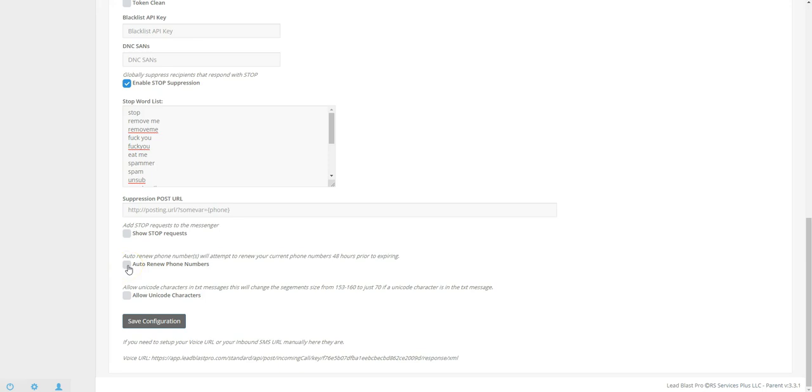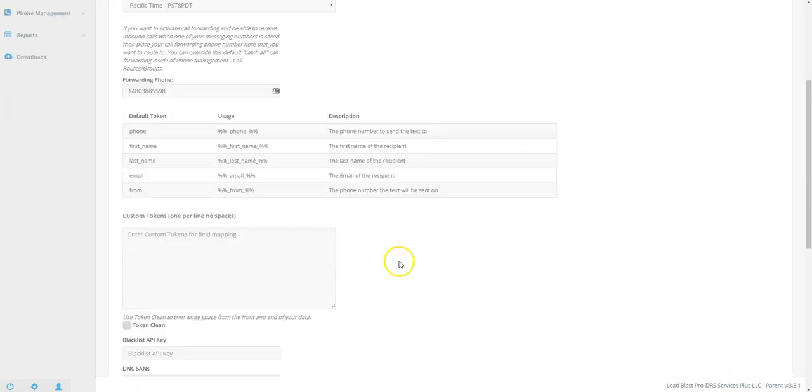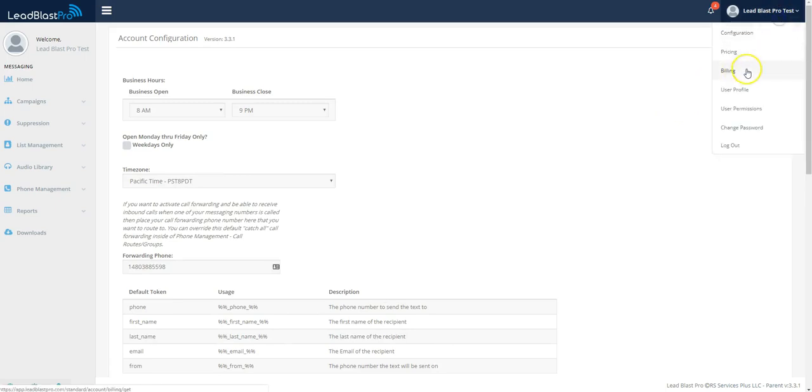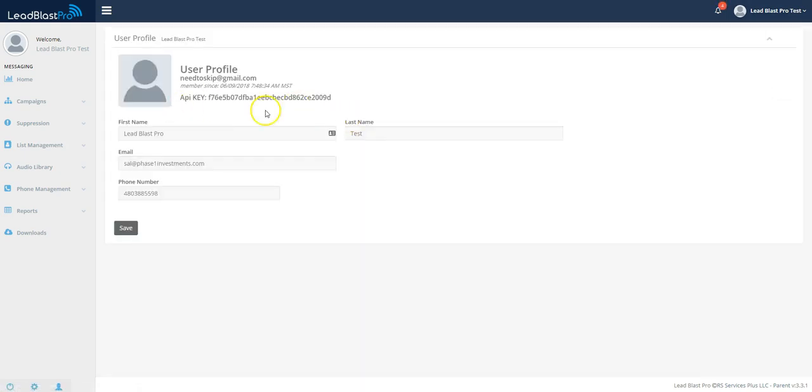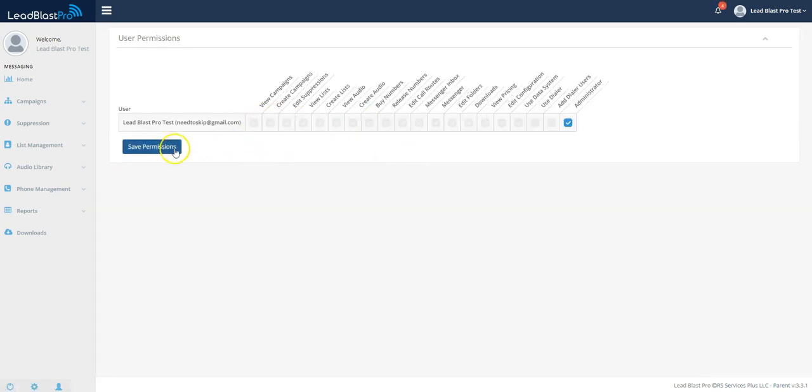You can have auto renewal for numbers. That's very important. If you don't check that mark, the numbers you have will be released after a month. So you want to make sure that you renew the numbers unless you don't want to keep those numbers. We do have our own API over here as well, so programmers can use that. So this is pretty simple over here. And billing, very simple. You can add your card. Profile, you can add your profile over here. And user permission, you can have different permissions for admin. And obviously you can log out.